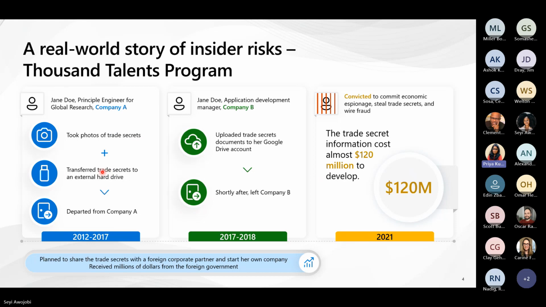After leaving company A, she joined company B, where she was employed until 2018 as an application development manager. In this role, she had access to the same area of trade secrets as the previous organization. Shortly before the end of her employment, she uploaded trade secret documents to her Google Drive account. During her employment in both companies, she planned to share the trade secrets with a foreign corporate partner and start her own company. In the end, she was convicted of conspiracy to commit economic espionage, to steal trade secrets, and wire fraud. It was alleged that the trade secret information cost almost $120 million to develop.